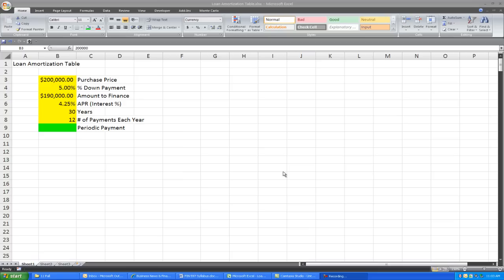So that's our goal. We want to figure out how we can determine a monthly payment associated with a loan. We want to build the amortization table, and we want to see how making extra payments each month can actually save us quite a bit of money.